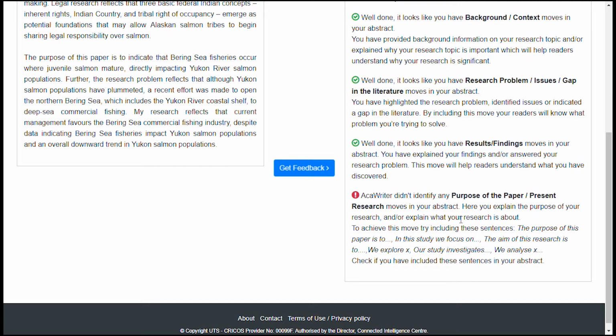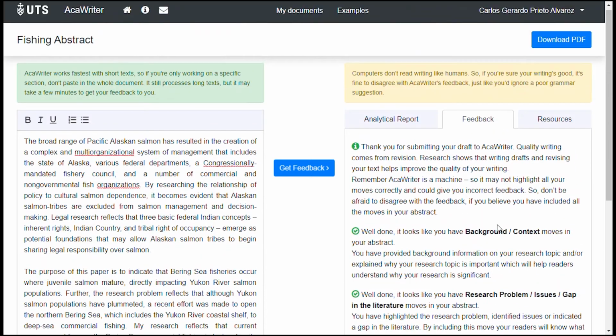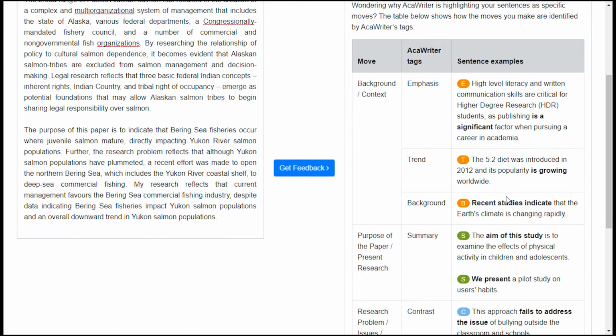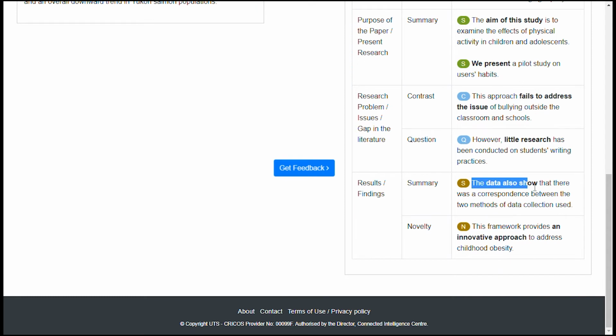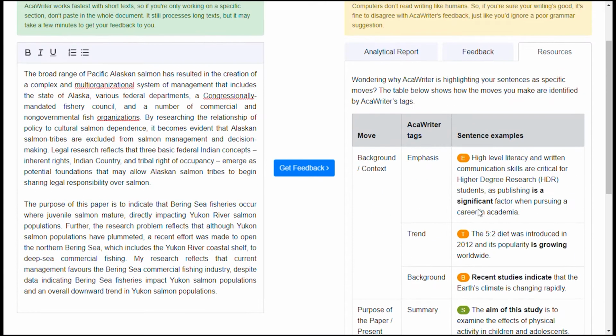You can see recommendations on how to improve your abstract by going to the Resources tab. Here you can see examples of how to better communicate your ideas. We can copy some of these phrases and use them in your document.